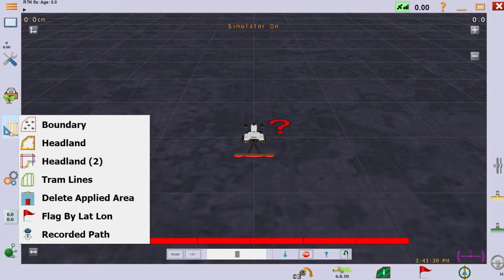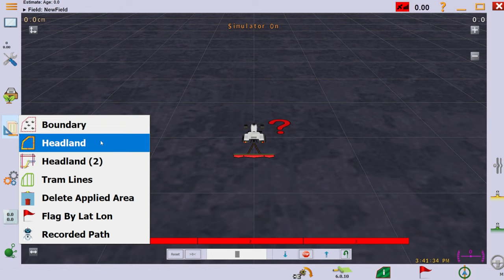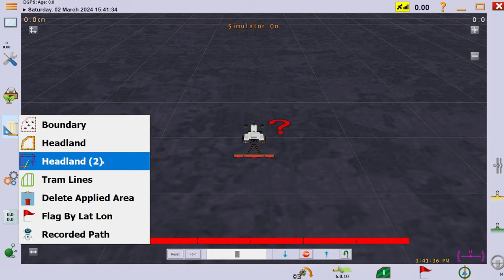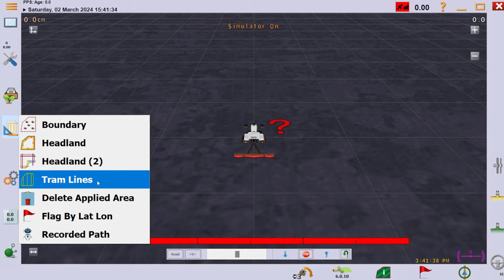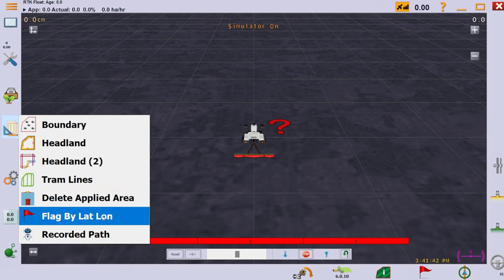Now, we have the field operations menu. It is here where we will set up boundaries, headlands, tram lines, and such. We can place flags at known locations, delete the worked area, and set up a recorded path. Notice the icon is only available if we have a field open.